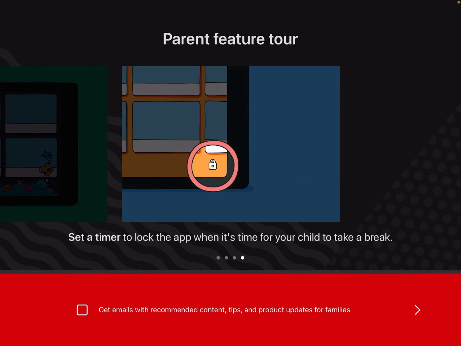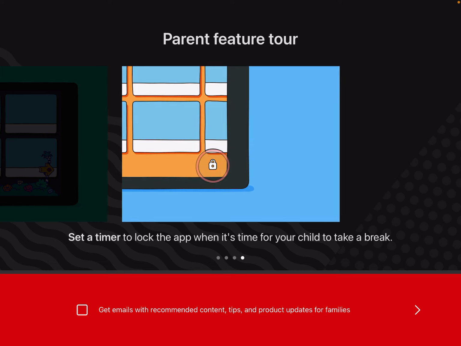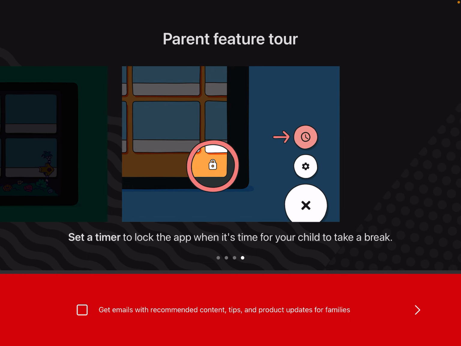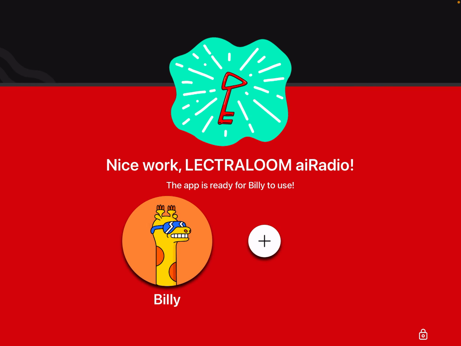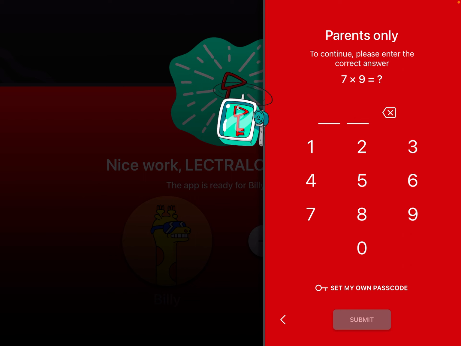And set a timer to lock the app when it's time for your child to take a break. So that's nice as well. If you only want them to watch for a certain amount of time, then you can create a timer, and all of that is in the lock menu there. So let's go ahead and we'll press that. So here, parents only. To continue, please answer the correct answer. 7 times 9 equals, and that is, let me just figure that out here real quick.